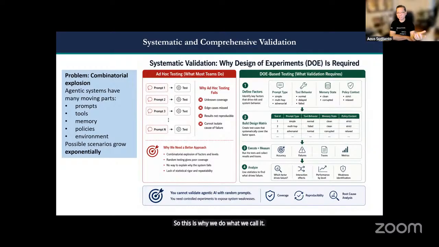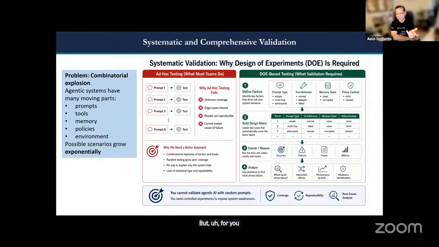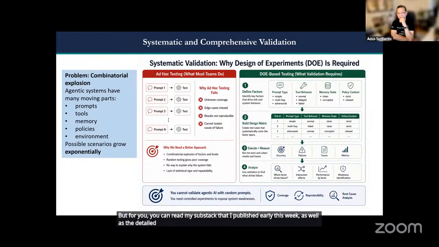We have to do the discipline of design of experiment. These are statistical techniques, right? So what factors do we care about? If some of you are interested in more detail on this, Wayne will give a demo on this. But for you, you can read my Substack that I published early this week, as well as the detailed paper that I published as well.